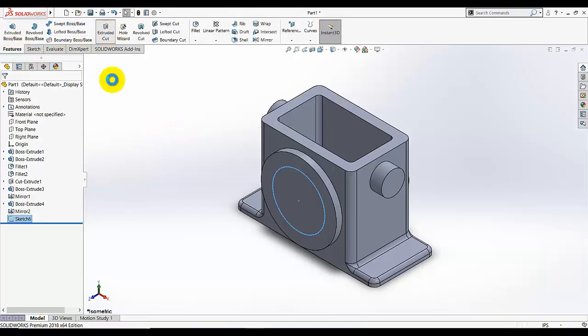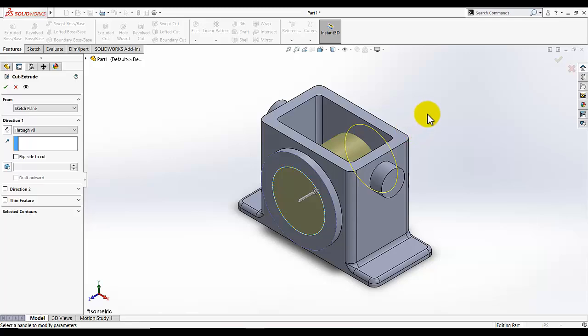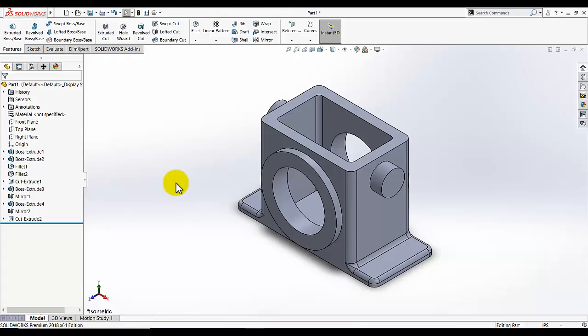I'm going to select extrude cut, and under the direction, now if we want to use the blind end condition, then you need to define the depths, but basically we wanted a through cut. I'm going to select through all. It will remove the material all through the model, like that.